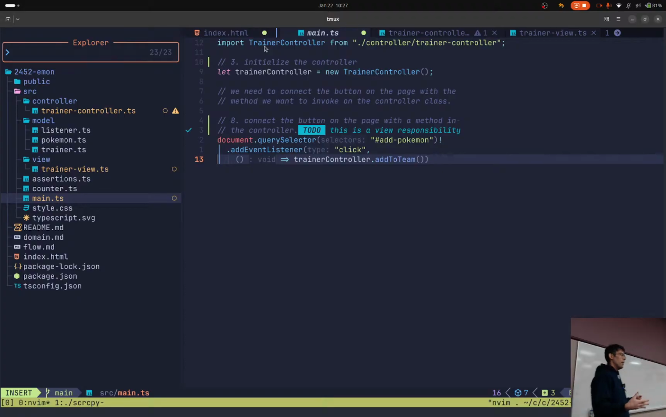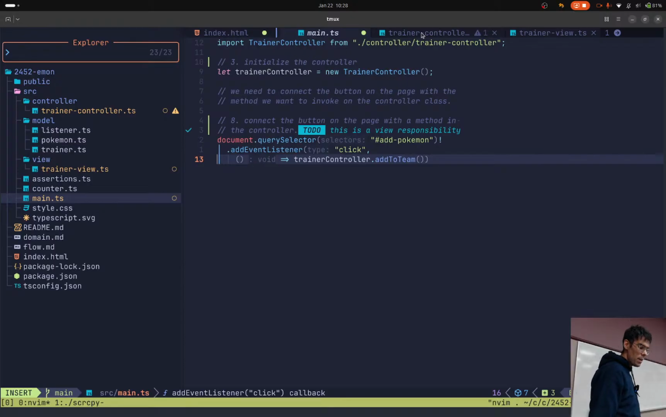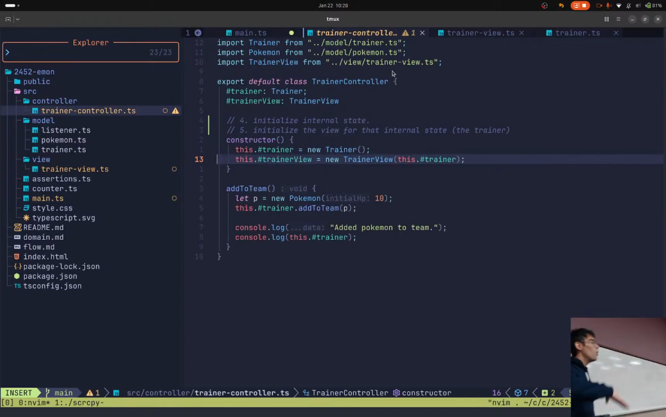I click on the button. So let's put in our heads this mental image of the button that says add Pokémon, add Pokémon. I've clicked on the button. Now, we're not going to do anything in this document. We're not doing anything in main.ts. We're immediately going to start executing code in the trainer controller instance.